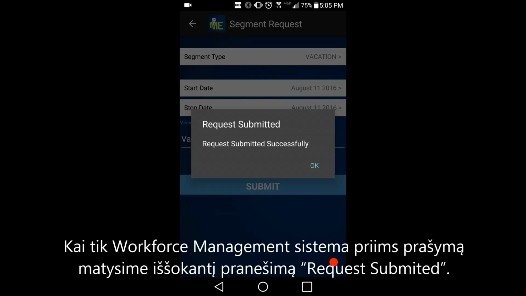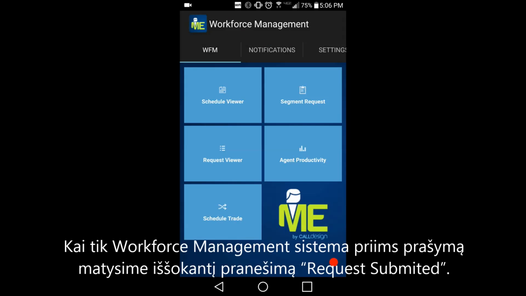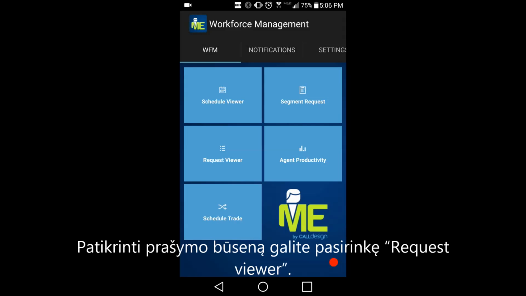Once the submission has been received by the workforce management system, you'll get the pop-up of request submitted and it will then be evaluated by the workforce management system. To check on the status of your request, you can click the Request Viewer button.